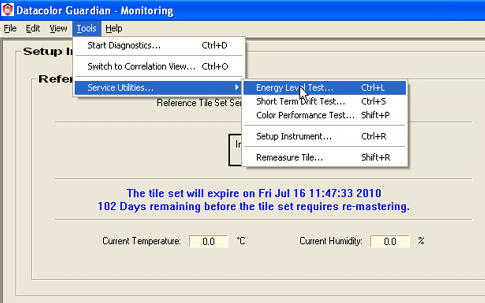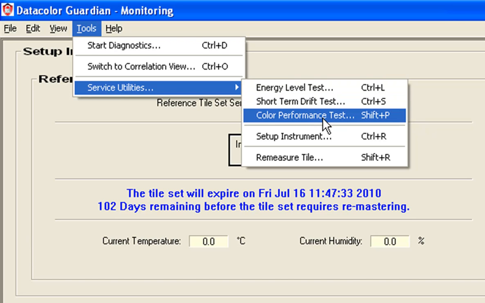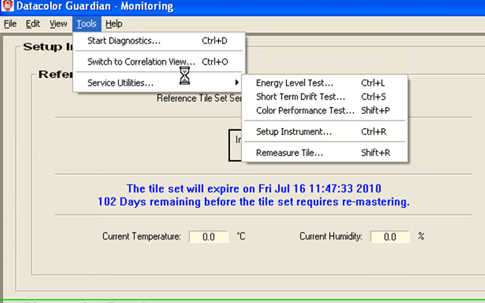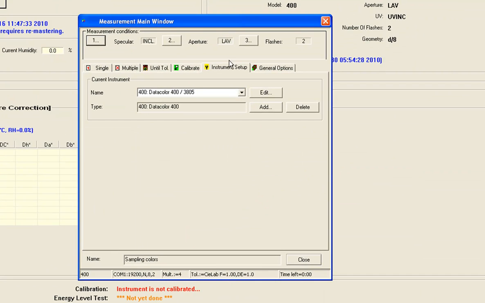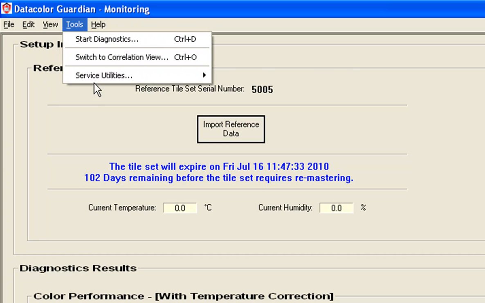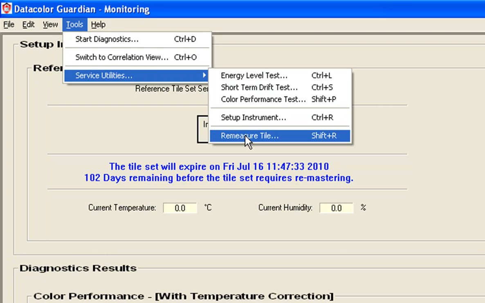You can start manually test by test. You can start the energy level test, the short-term drift test, and the color performance tests, which will be done automatically one by one if you start diagnostics here. And you can also set up the instrument, which will be explained in another video. So I will close this now. And as a last option, you can manually remeasure the tiles.